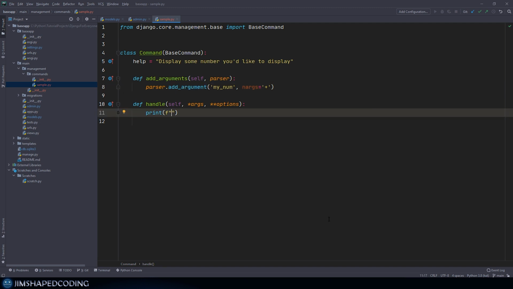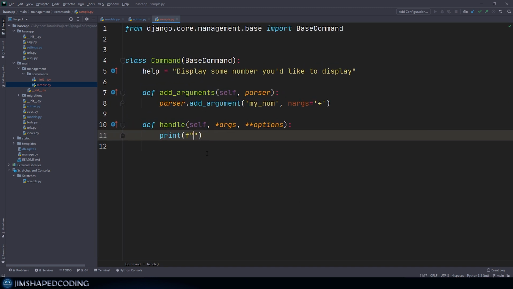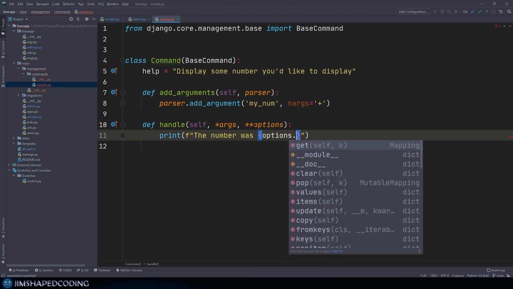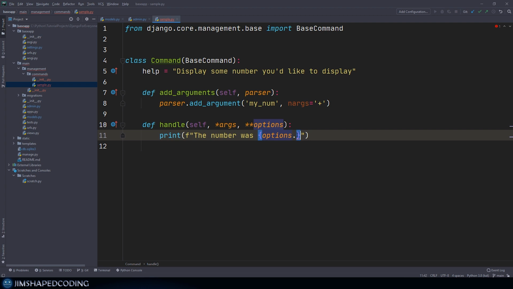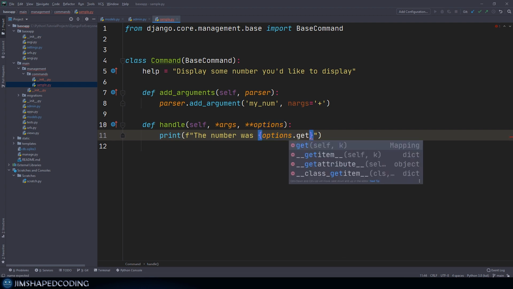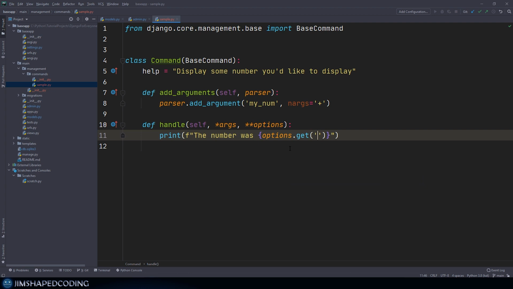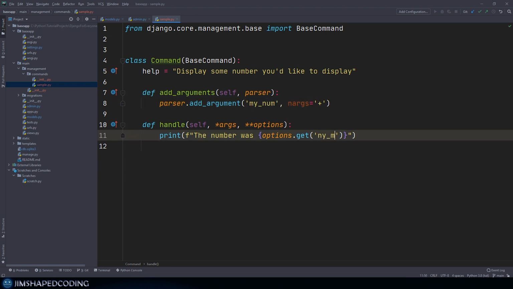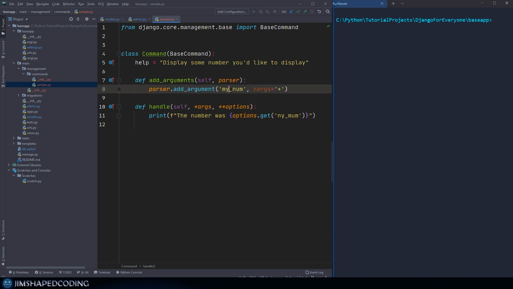So let's print something like the following. So I'm going to zoom in a bit, and I'm going to say the number was, and I'm going to open curly brackets because this is a formatted string, and I want to refer to the value that was passed in here. So it will be options, because you can see that we receive a key-worded argument here, and I will just say options dot get, and the argument inside this get here needs to be matched to the argument that you pass here. So I'm going to grab this my num and type it here. And sorry, I just realized that I mismatched it, so let me just correct this up in here and continue from here.